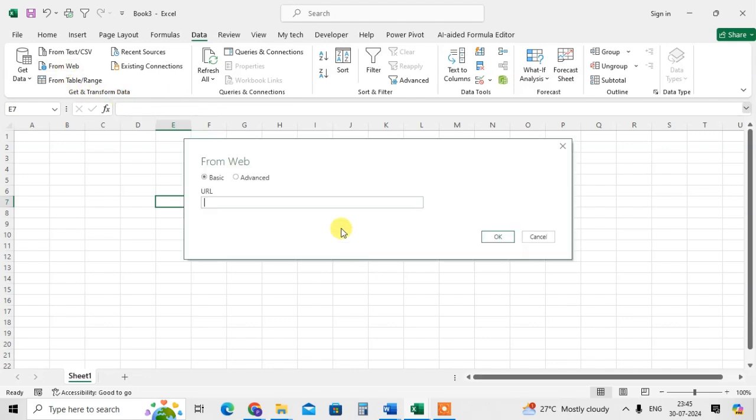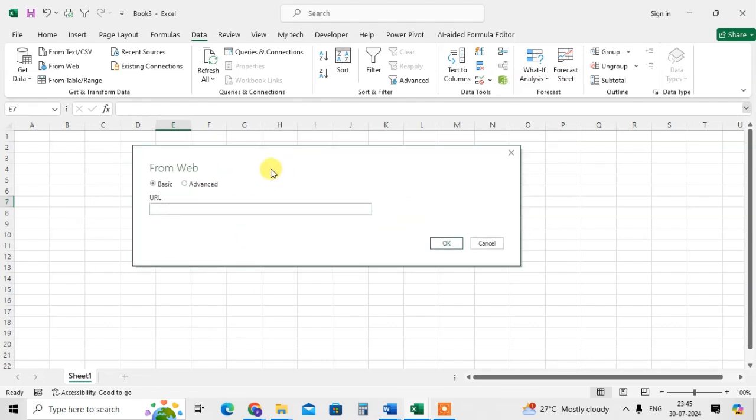Then here you see one dialog box is open. Then enter here the link of the web page. I just enter it here and click on OK.